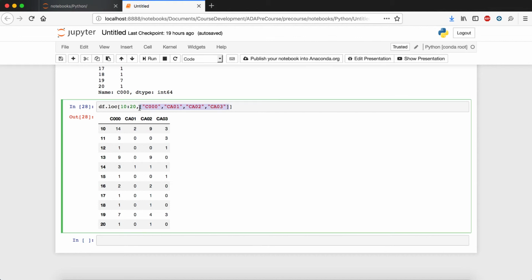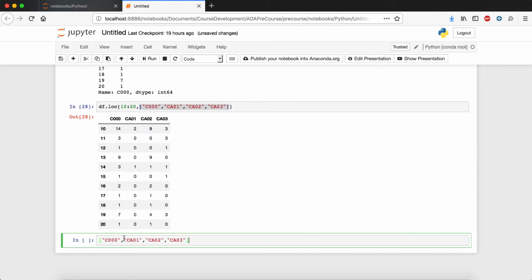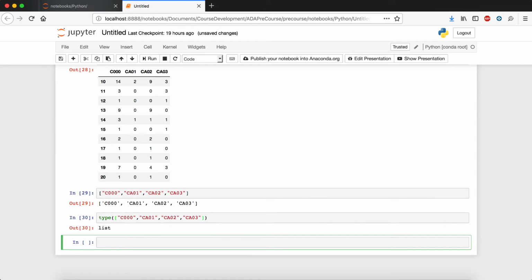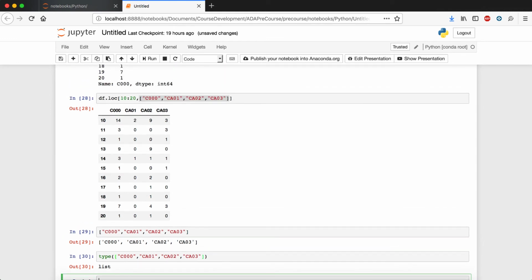One thing that I just want to give you a look at, if you just output it, it just outputs that as the list. Let me do type, and it's a list. Right? So basically, this is how you can access different indices, different columns, and you can look at different parts of the data frame in this way.